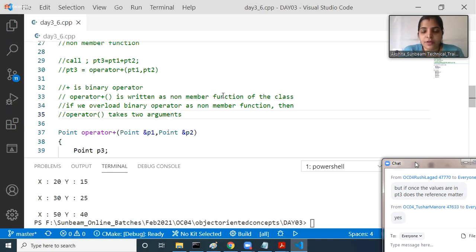समझ में आया? Read this once again. Is it okay? I have written the plus operator overload function, which is written as a non-member function. So what is the conclusion? The conclusion is, if we overload a binary operator as a non-member function, then the operator function takes 2 arguments. क्या मेरे operator function ने 2 argument लिया है क्या? Yes. Is it all right? Are you understanding?